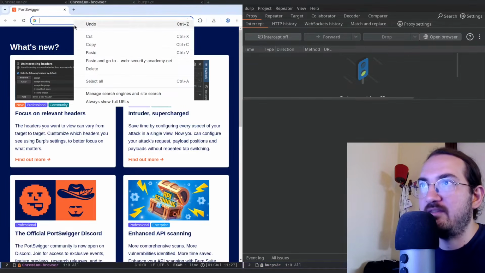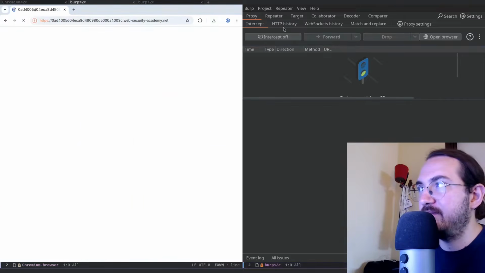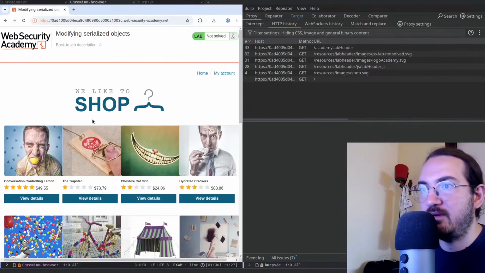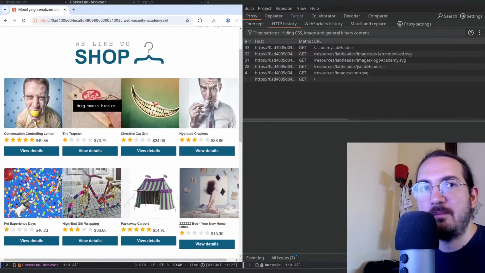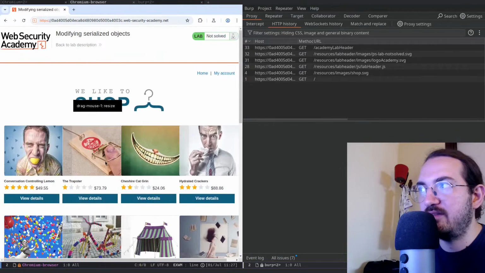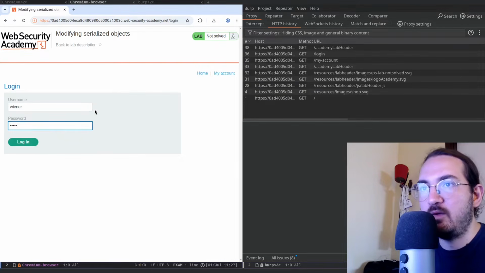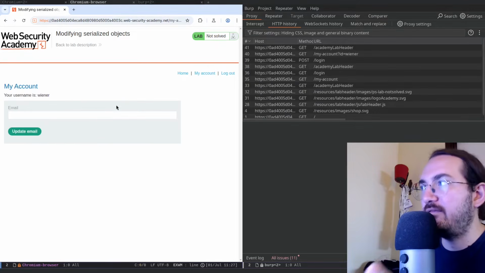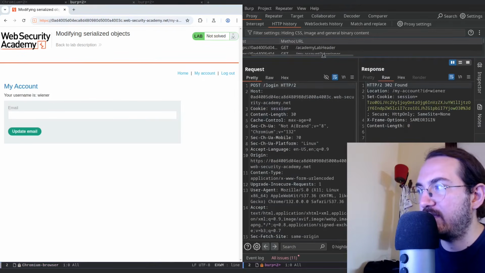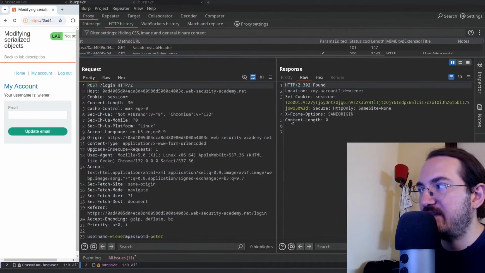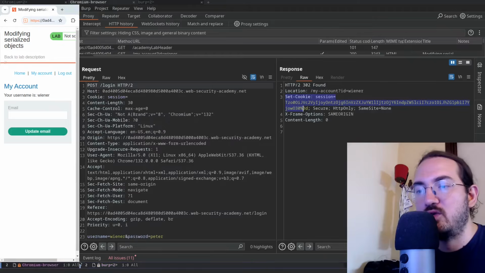Here, as always, I have my Burp with the proxy, so I can get the traffic, perfect. This is a simple shop, but what is interesting to us, of course, is the account page. We want to log in because we want to establish a session with the website. So we say wiener:peter, and here we have logged in. Look at this post login request, it gives us the session cookie.